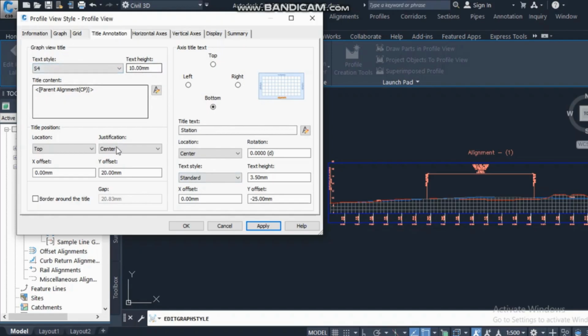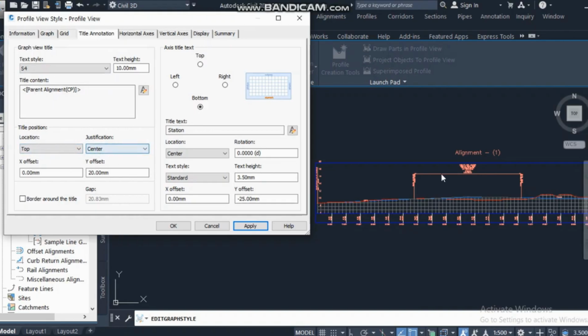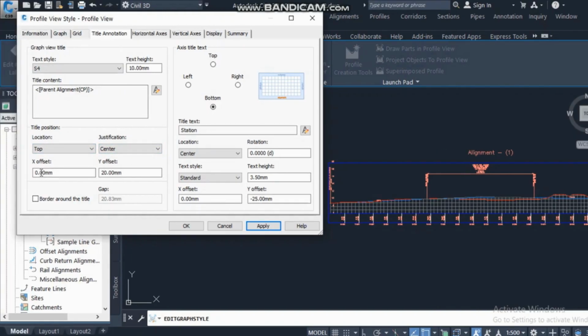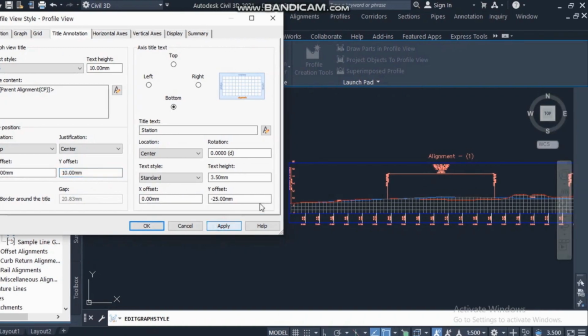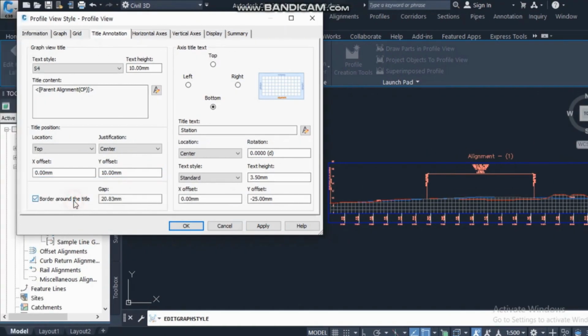The other thing, the title position is top center, because this is top center. The x offset and y offset: x offset is 0 and y offset is 20. If you want to make it near to your profile, click apply and it will come near. If you want to create a border, you can adjust it like this.